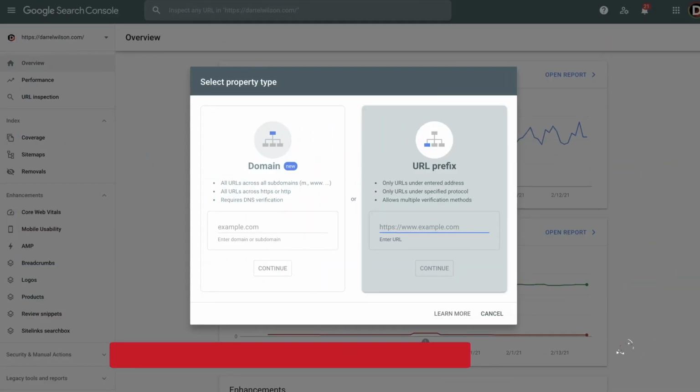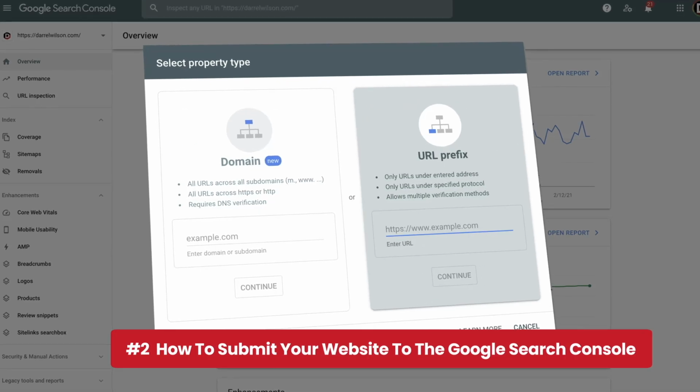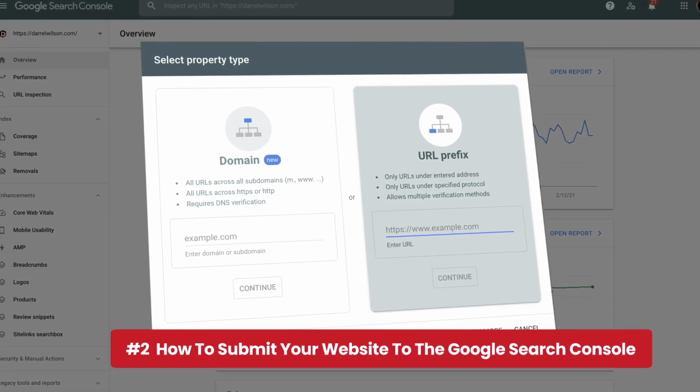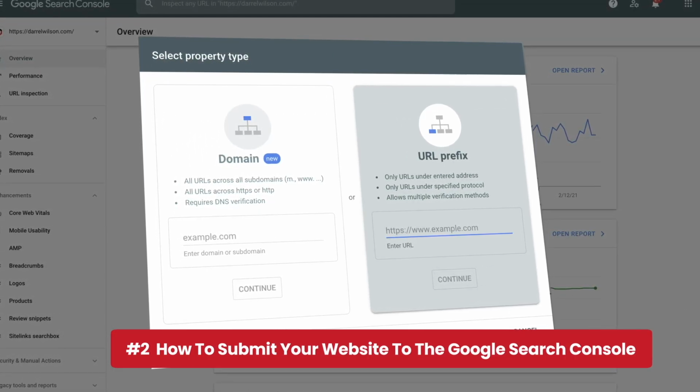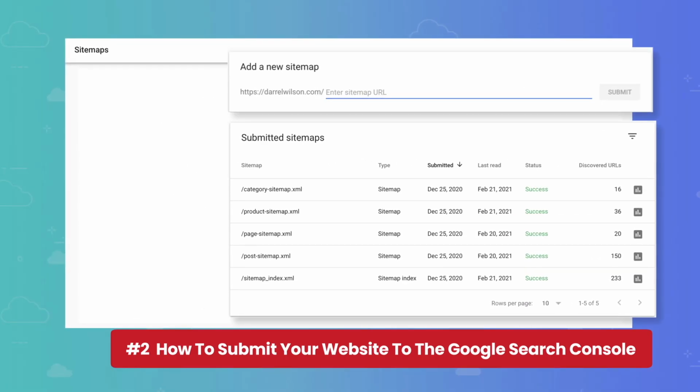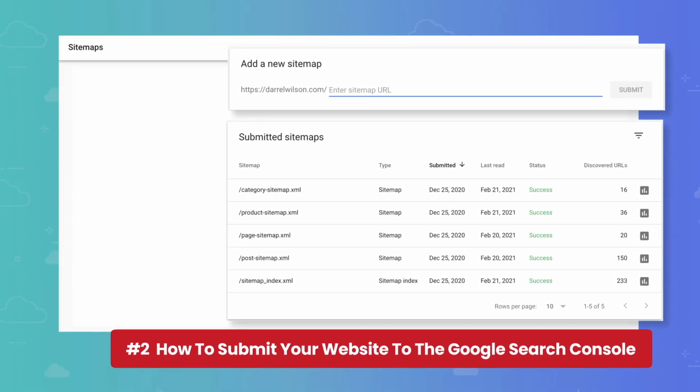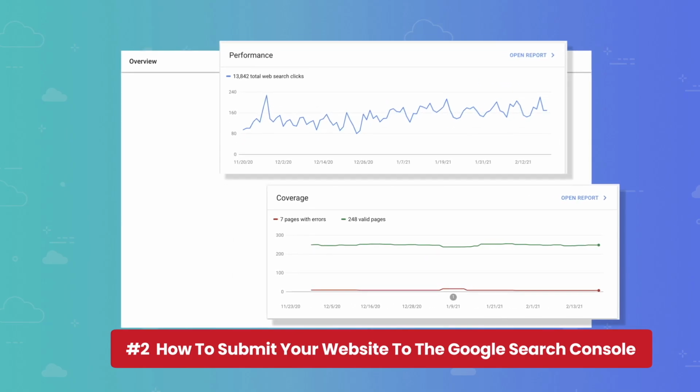Second, I'll be showing you how to submit your website to the Google Search Console, which basically tells Google your website is alive. Then I'll show you how to submit your sitemap, which basically tells Google to start crawling your website and help your visitors understand what your website is all about.